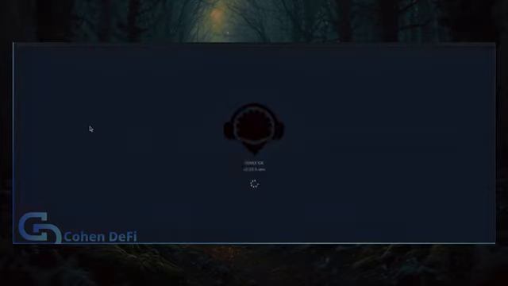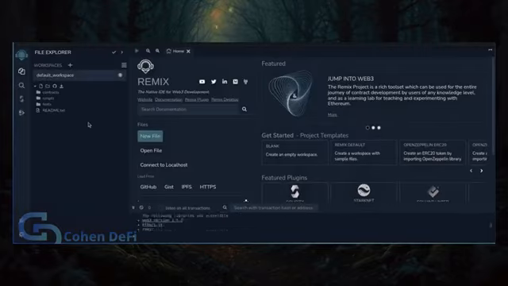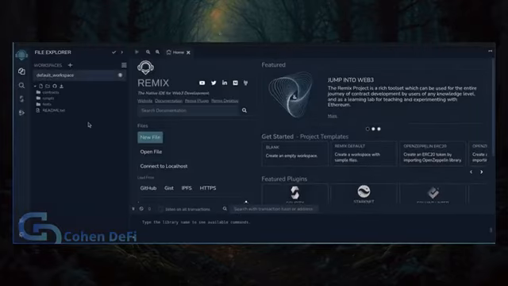Now we'll go to Remix. Remix is used for creating Solidity-based smart contracts. I'll put a link to Remix, along with everything else you need in the description below. It may take some time for Remix to load. Patiently wait while everything loads in.